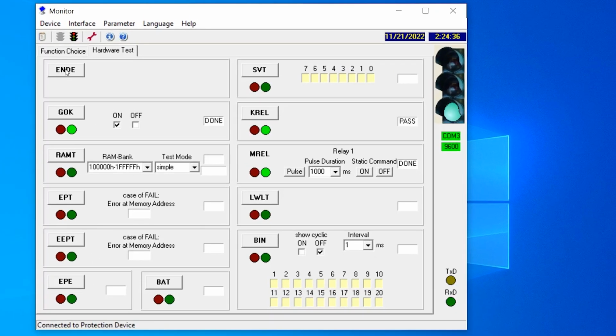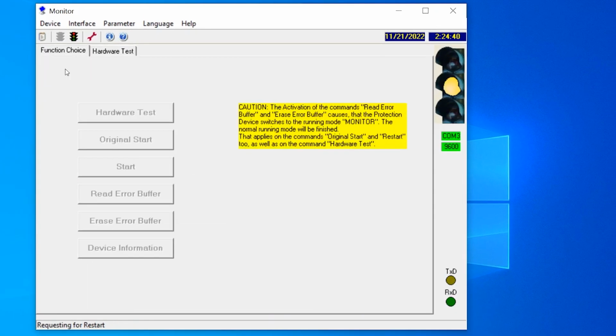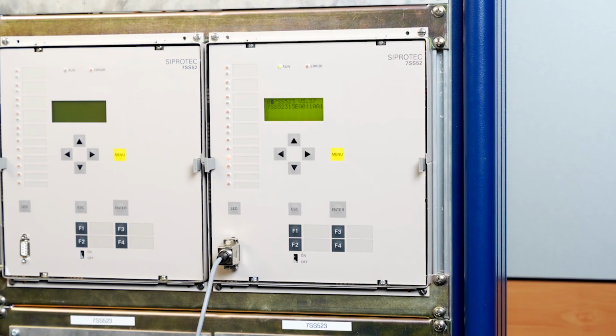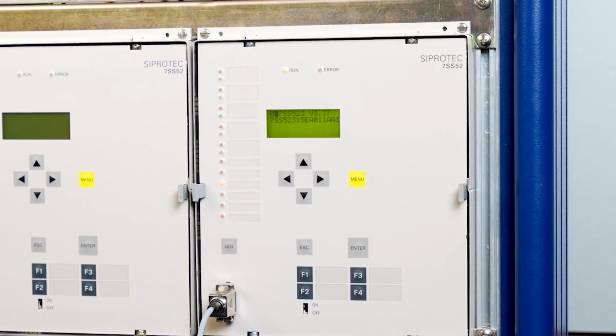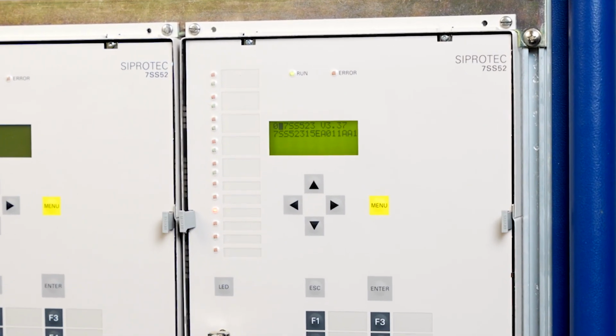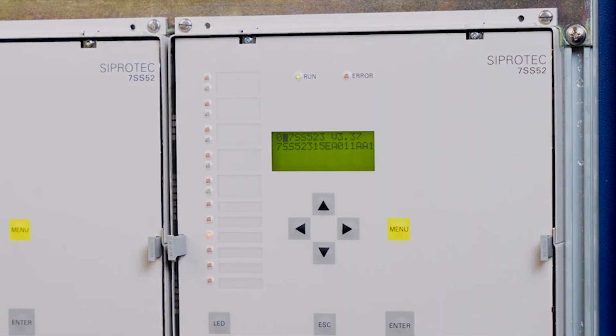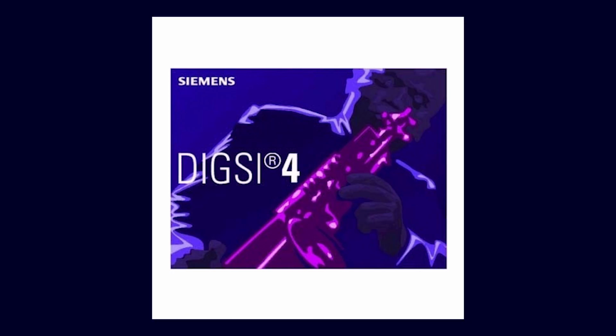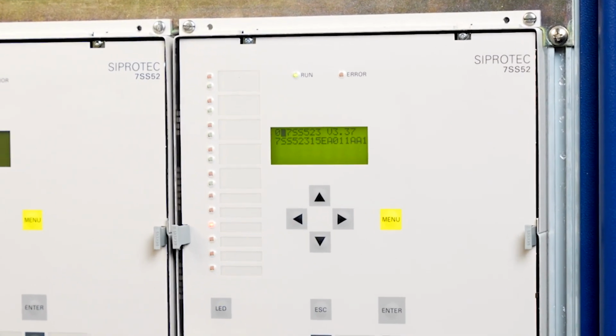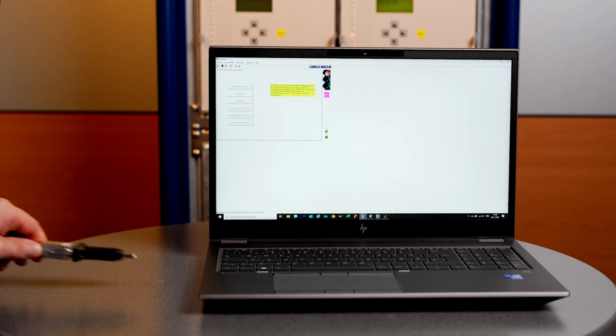Use the END button to close the test function. The communication is then interrupted and the device switches to normal operation. The green run LED appears on the protective device and the protective functions are reactivated. Alternatively, you can also carry out the relay test using the DIGSI-4 test functions. After the protection device has been checked, disconnect it from the laptop.